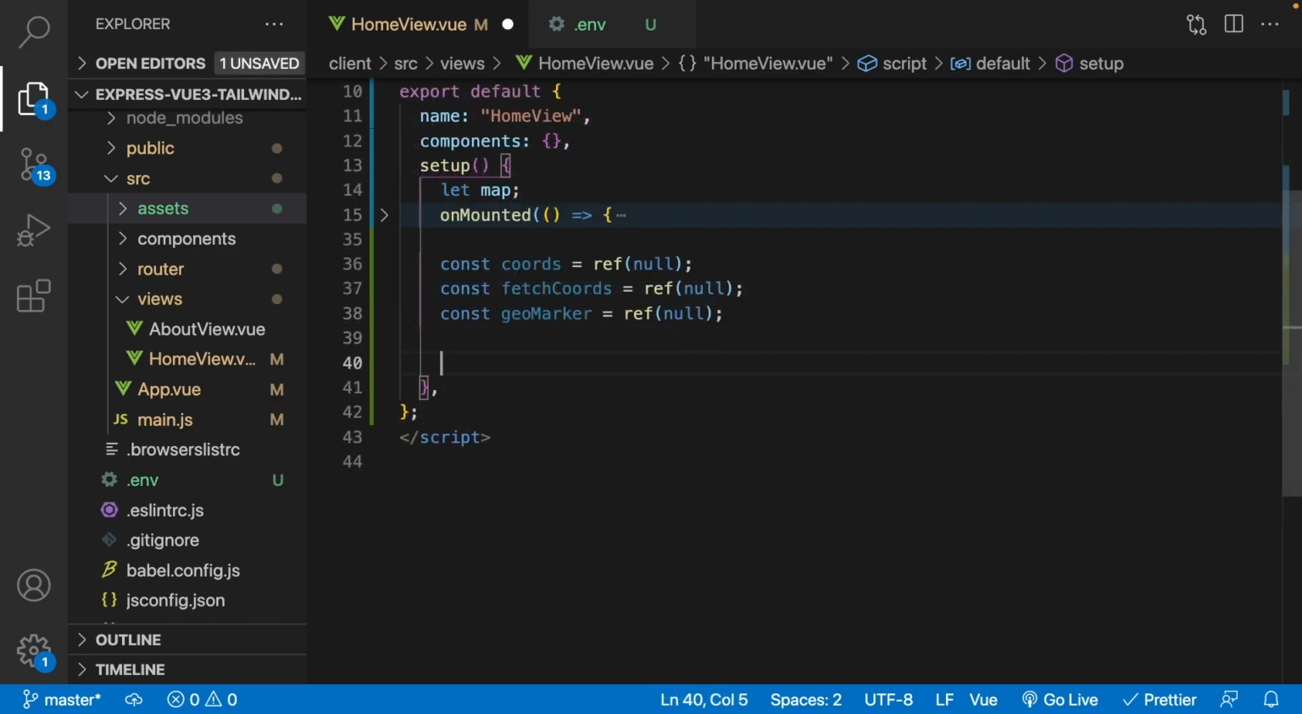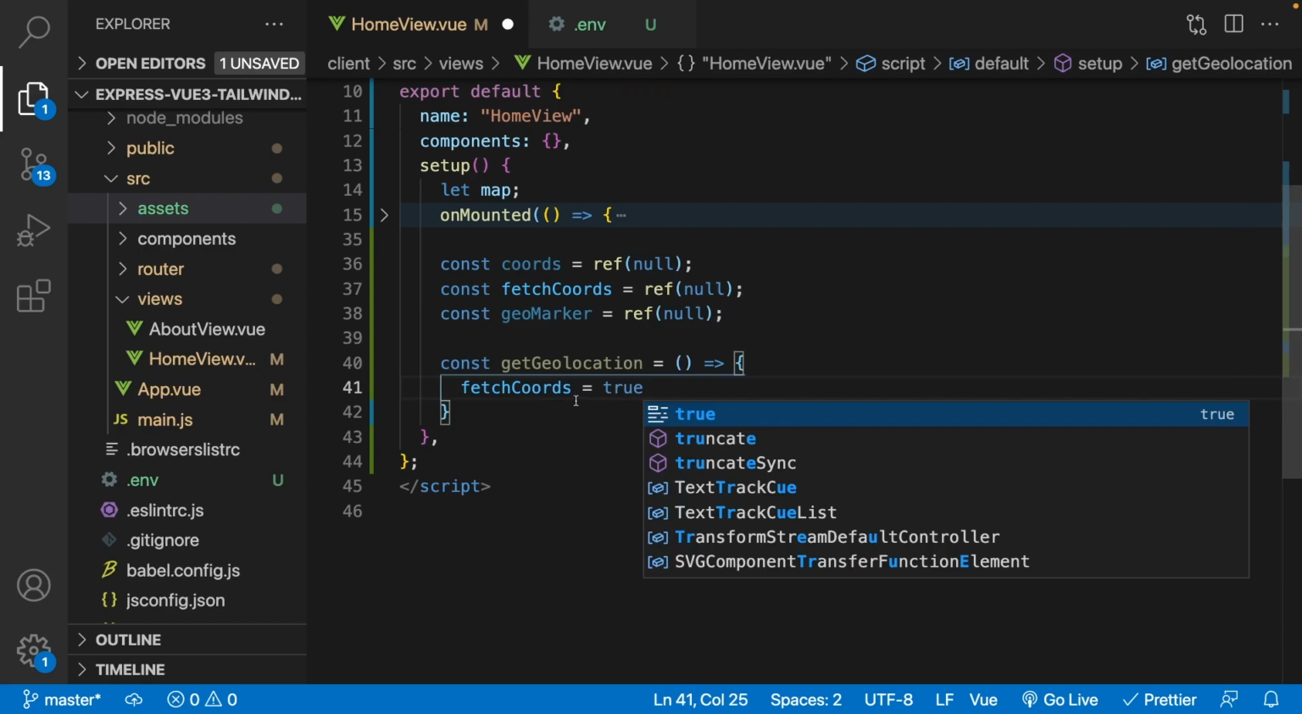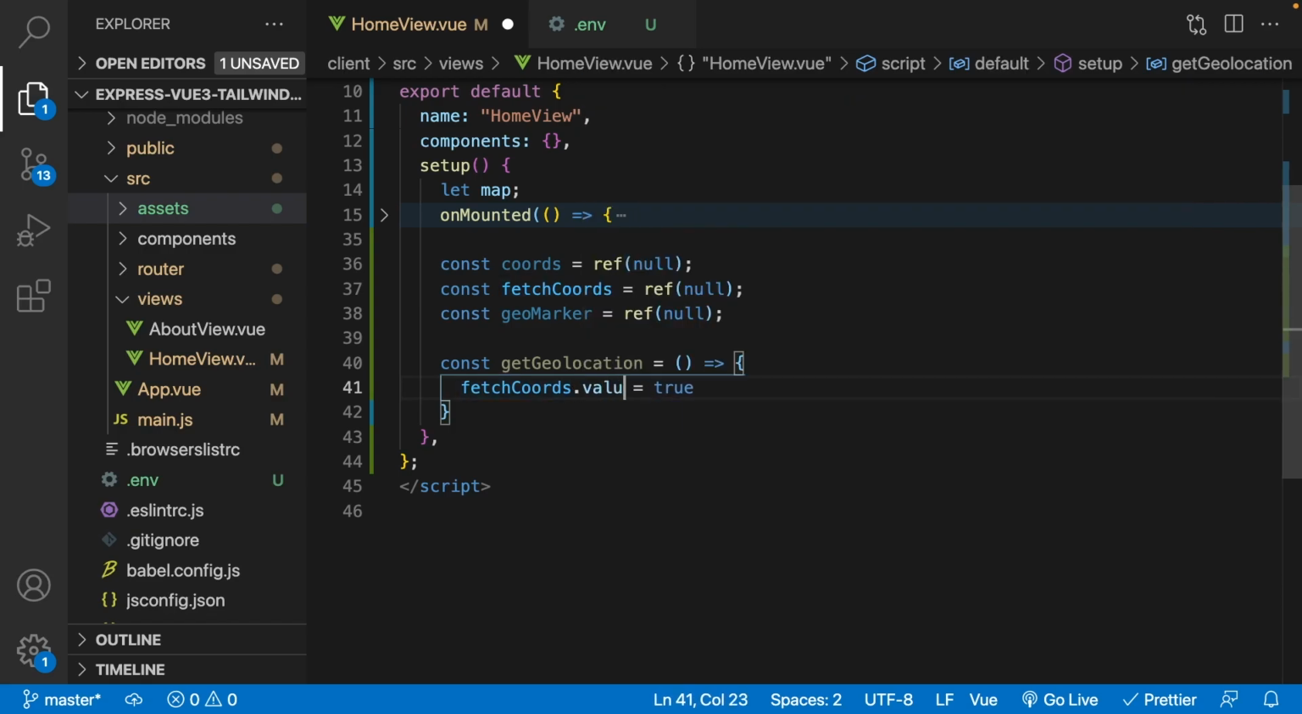All right, so let's create our first function here, and we're going to call this getGeolocation, and we're going to set it equal to an arrow function. Now, the first thing that we want to do is update this data value here, fetchCoords, to true, because we're going to begin fetching our coordinates. So we'll say fetchCoords.value, because to update a value that is a ref inside of our setup function, we need to do it like this. We just can't say fetchCoords equals true. That's not going to work. So we'll tack on .value here.